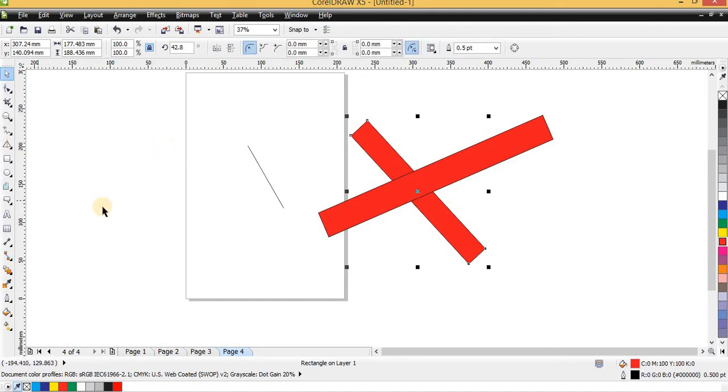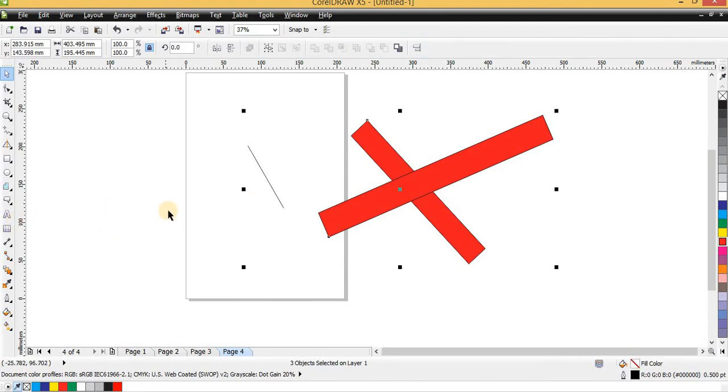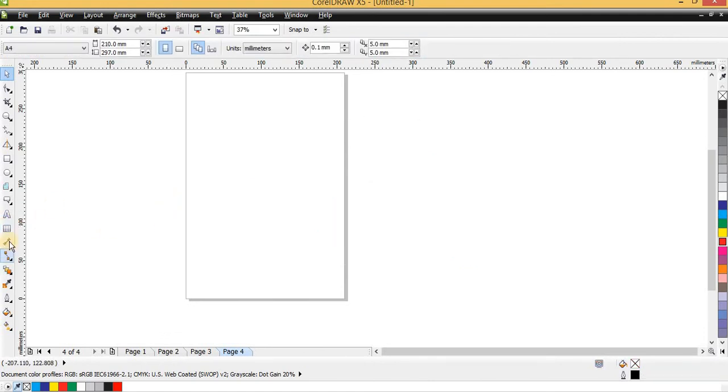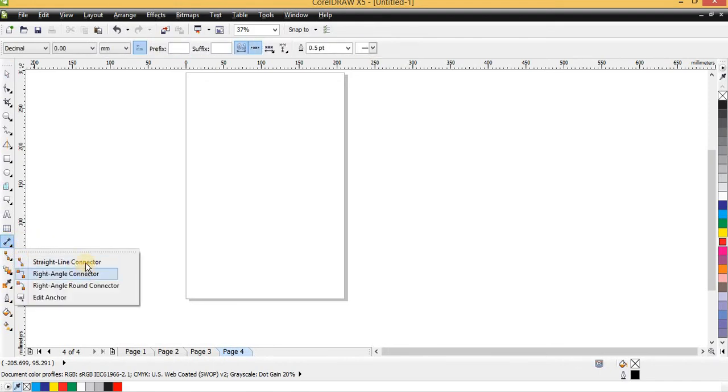So what I was saying was, here we talk about the connectors. Alright, here we talk about the connecting tools. We are done with dimensions. Okay, the connectors: we have straight line, angle line, right angle line, and edit angle and all that.